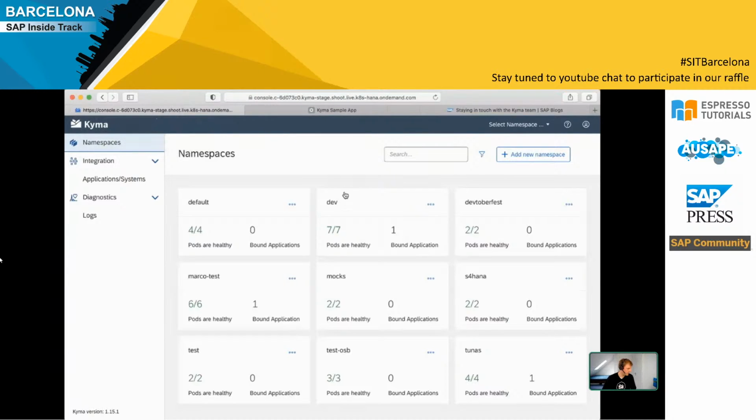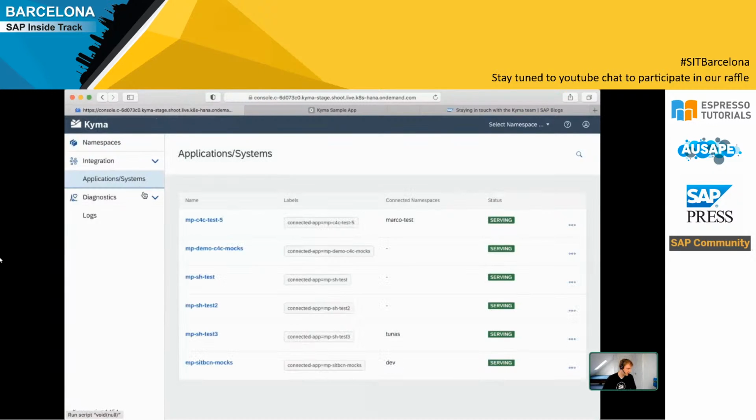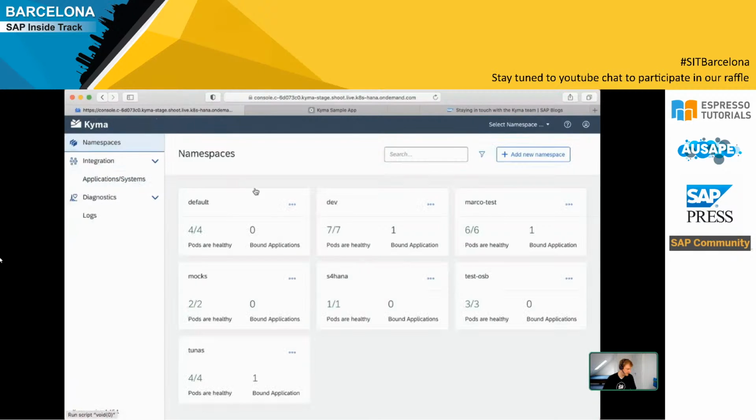So what you can see here is, if you're familiar to Kubernetes, this is nothing new to you. You can see different namespaces, which are kind of the separation between different projects, for example, different components. And you can see in the Applications tab, different applications which are connected here to this Keema runtime. And then afterwards, you bind such an application to the development namespace or to any namespace that you need. And I'll go into the dev namespace now.